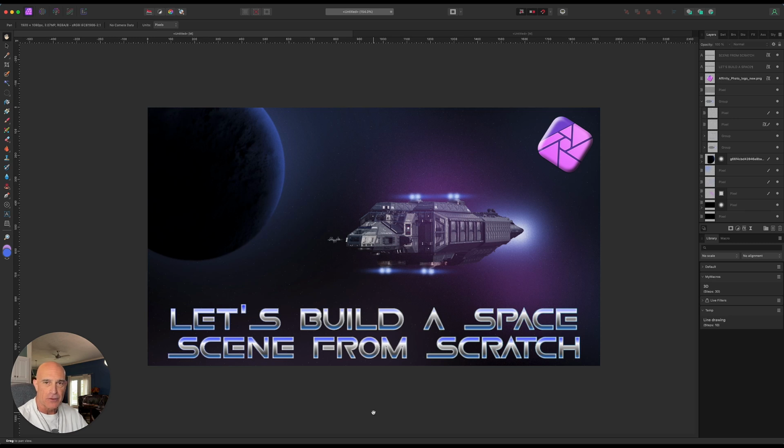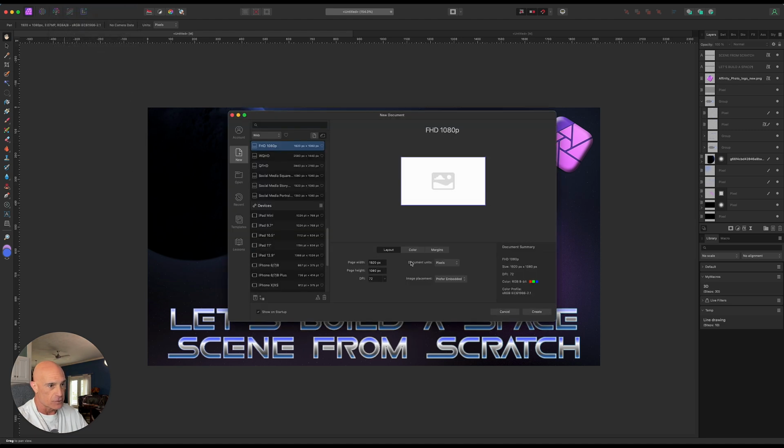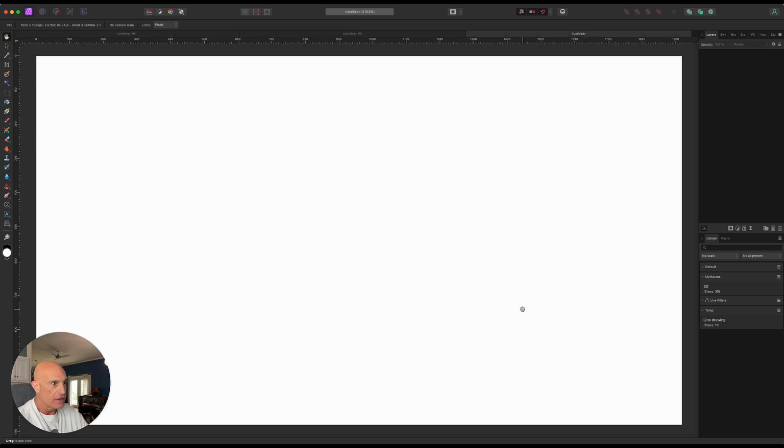All right, welcome to another Affinity Photo tutorial. Today we're going to have some fun and we're going to build a space scene from scratch. So let's go ahead and get started. We'll start off with a new document, and for this we're just going to go with a 1920 by 1080.